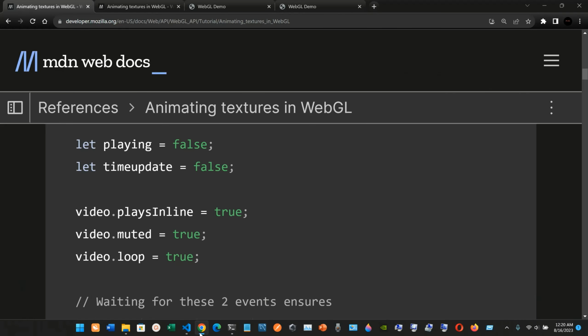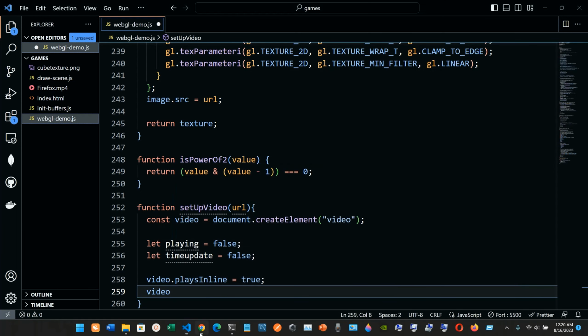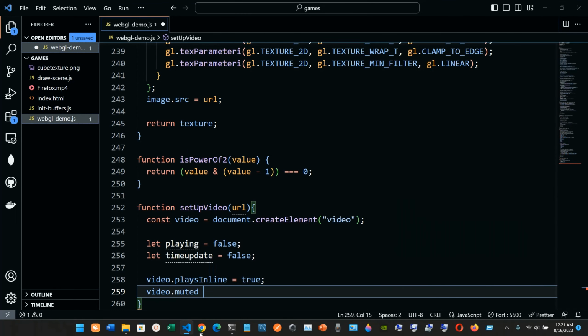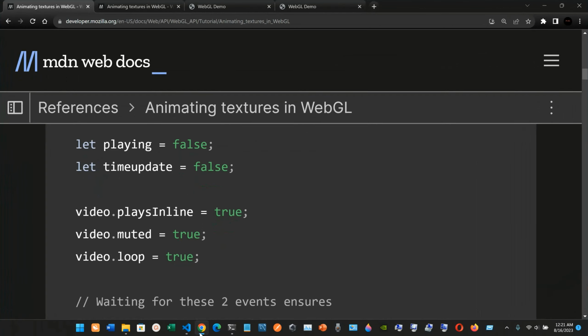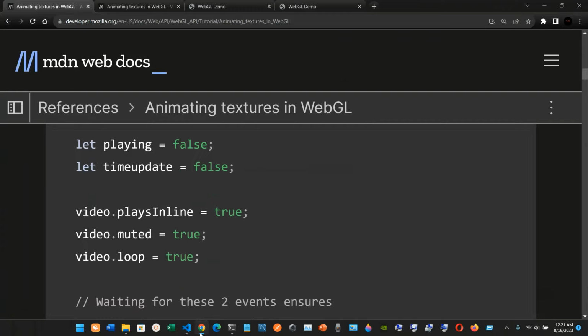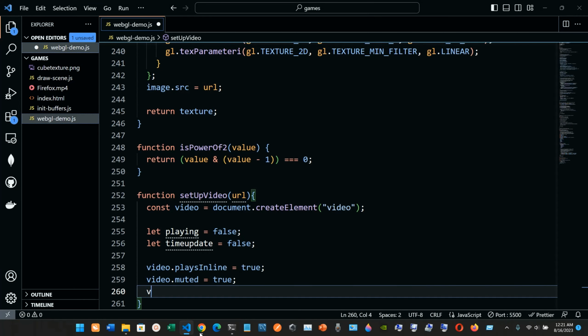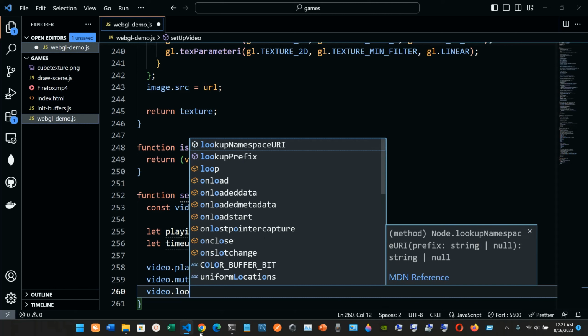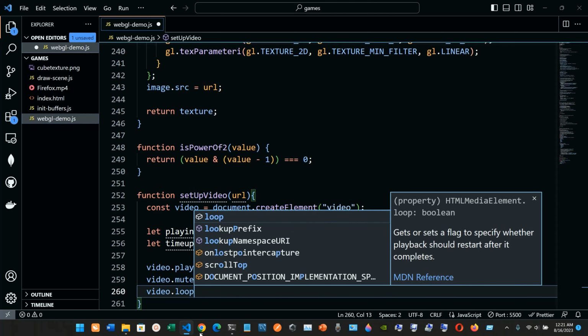Okay, so we're gonna move below, and we're gonna have video.muted, and we're gonna set it to true, so we're gonna set it to this boolean. So we have video.playsInline set to true, and then video.muted set to true, and then we also have video.loop. You just type L, and it's gonna be the first one.